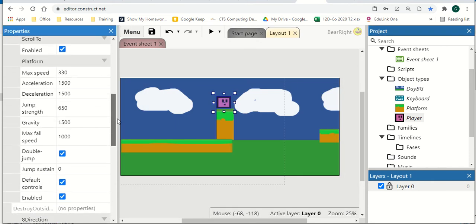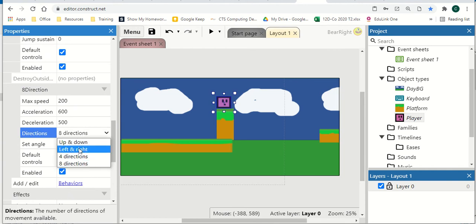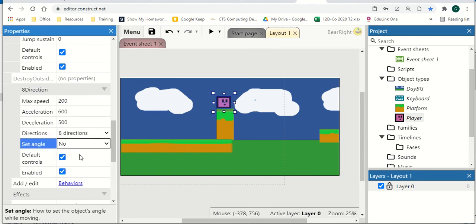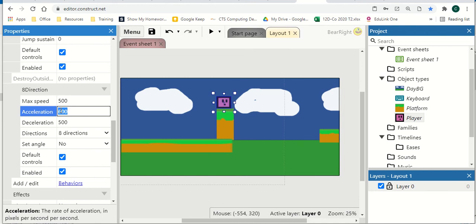The first thing that we want to change is, we're just going to scroll down, and we can change eight directions to left and right if we even want a hover mechanic. But I'll release another video on a hover mechanic that's a bit more advanced. We also want to change the angle to no, so we cannot rotate. That just means we can move left and right. We might also want to change the speeds, make the character a bit faster. But obviously that's something you can play around with once you've got the mechanic up and working.